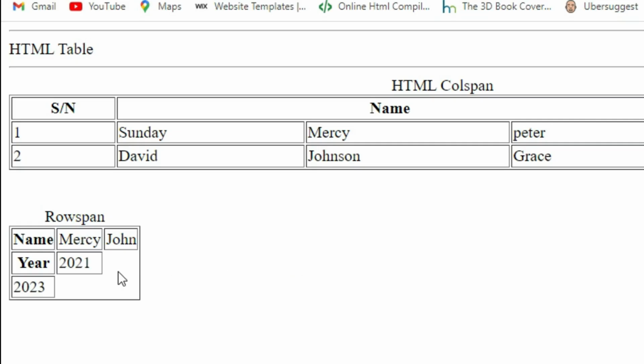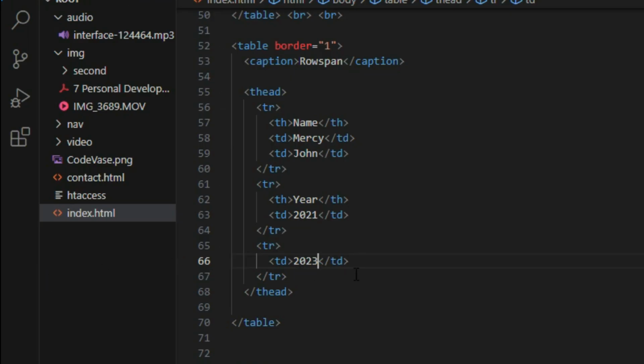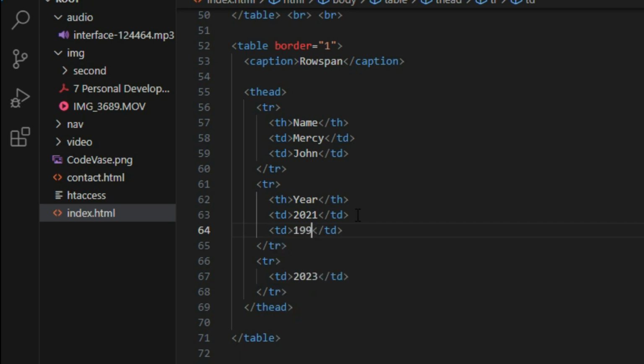And let's check. Yeah, we have not done any span yet, so it will still be scattered. Now let's put for the second person, which is what? The second person is John, right? And the year John entered school is what? Table data. Let's use 1998. And the year he graduated is what? Table data. It's 1995. Okay, no, 1999.